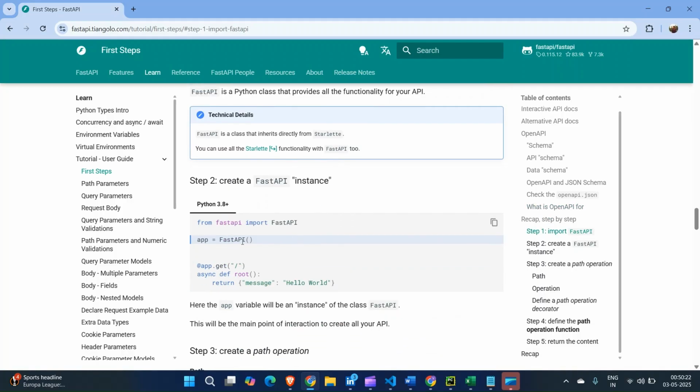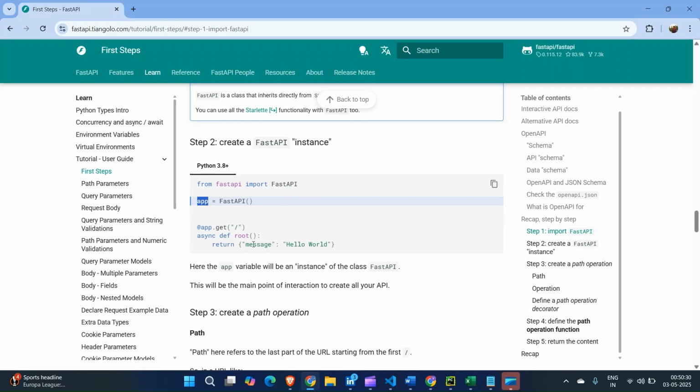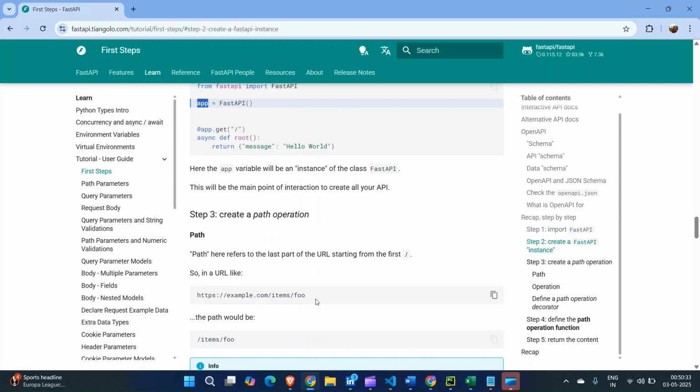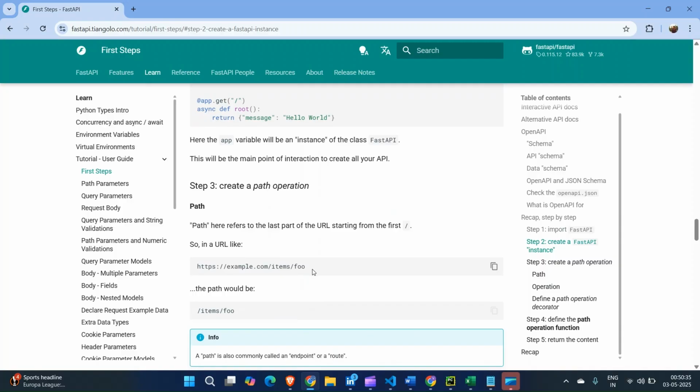The second step is to create the instance. You're importing it, so you have to create one instance, otherwise you can't directly access it. That is the next step. And after creating that, we are discussing path variables, or path operations, which is nothing but this.